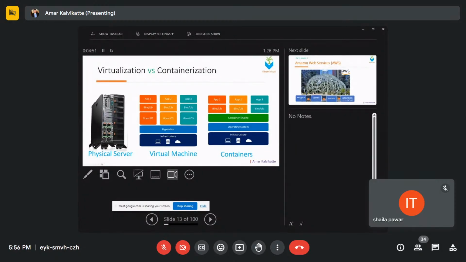That means a container doesn't have a hypervisor. You don't need a guest operating system here. The base operating system will work, and you create a number of containers. Now, if you look at this container engine, that may be Docker, for example, let's keep Docker as an example here. What you do is you have the Docker engine, and with the Docker engine, you can build a number of containers.